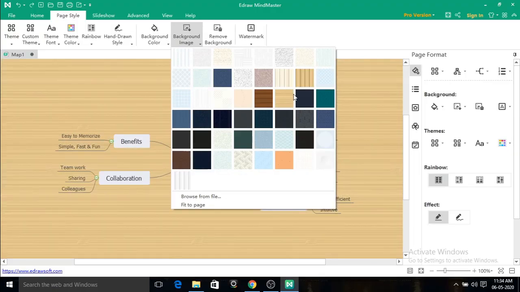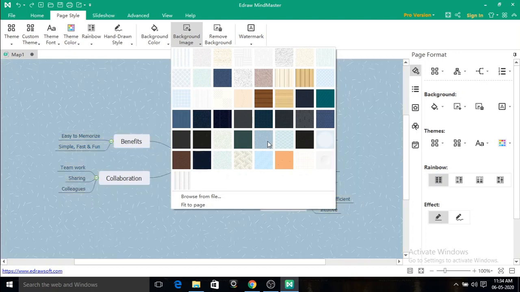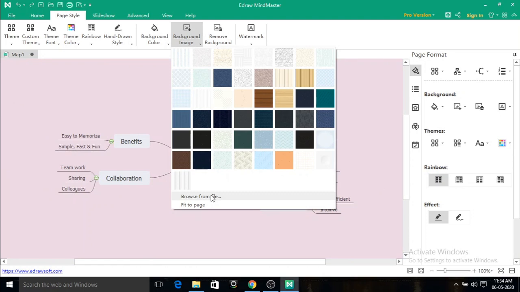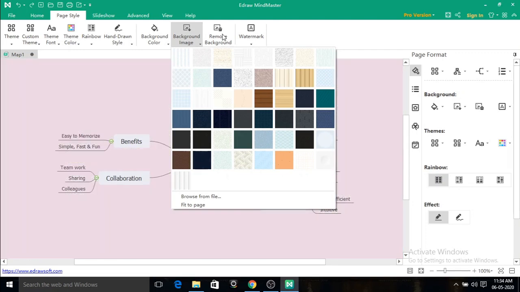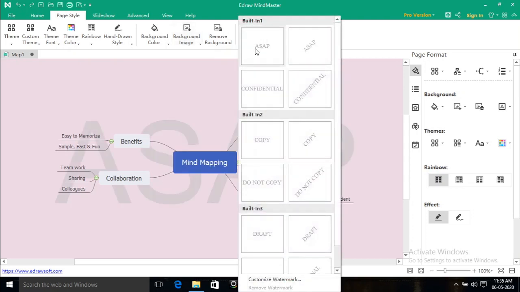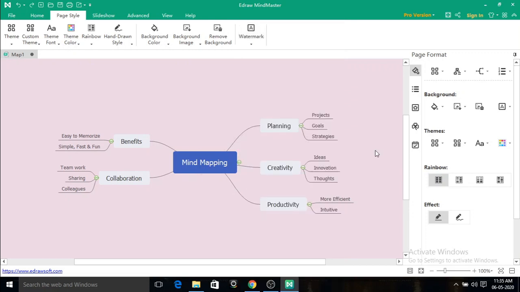Suppose now you have some files in your desktop and these files you have to give in your background. So you have to click browse from files and with the help of this you can add the background image here. And if you want to remove the background, so just click the remove background, it will remove it. Now suppose if we want to put the watermark, we have to click on this watermark and whatever watermark you want to give, you can give. And if you want to write something yourself to give the watermark, you can write with the help of customized watermark.